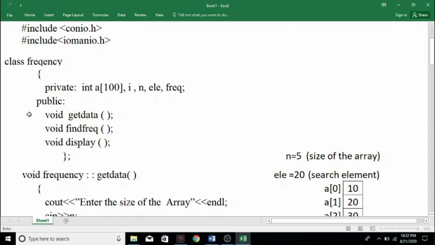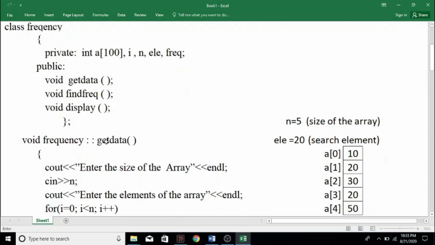Clear? Okay. Then the public declaration is void getdata, that is for getting the values, and void findfreq. Here only we are going to calculate how frequently this 20 is present in the array, and we should get the answer too. That will be happening in this findfreq function. Next, void display, it is used to display the answer. Close the flower bracket, semicolon. So this is how we are defining the class, and all these functions will now be defined outside the class. We declared all the functions here and closed the class. That means we are going to define each function outside the class.